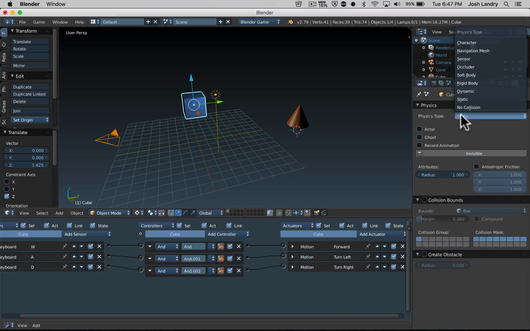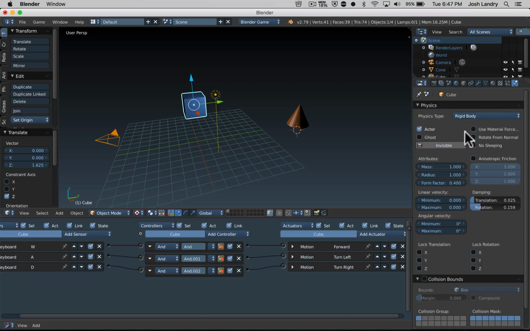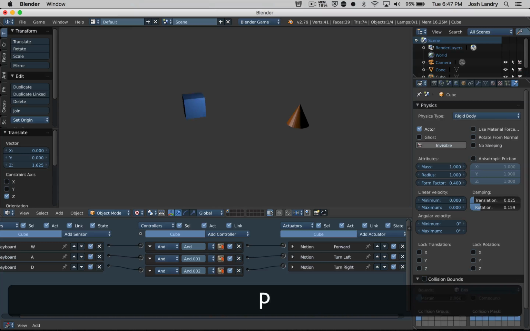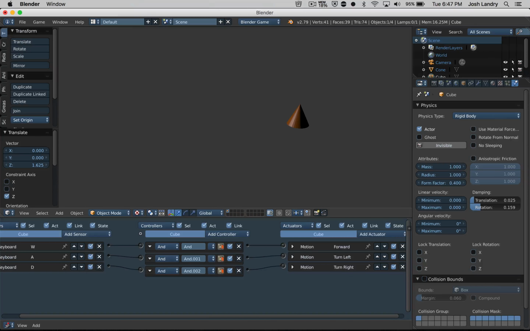So if I click right here where it says static, there's a few choices. The two most popular for simple characters are dynamic and rigid body. So I'm going to choose rigid body. When I do that, you'll see that a whole bunch more options become available. Now if I press play, gravity is applied and the character goes away, and that's it, game over.